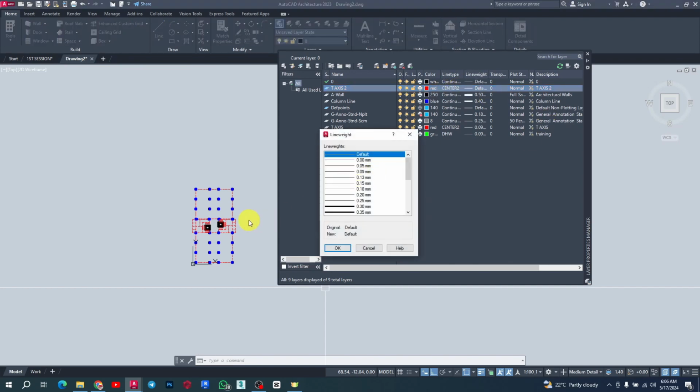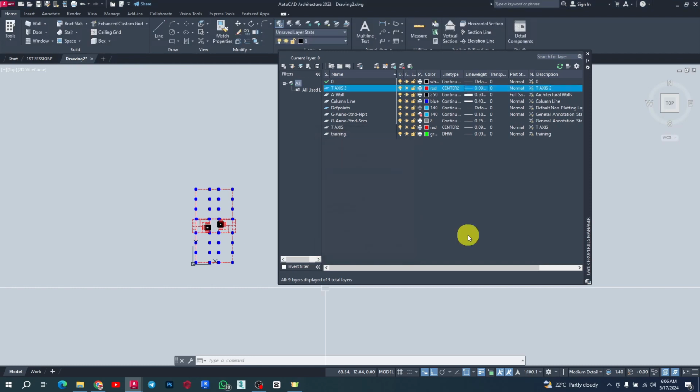The line weight is how thick or how thin you want the line to be. So I'm going to go with 0.09. I don't want my axis line to be too visible when I print out my final work. So I use 0.09 and that is it. I'm done with that one.